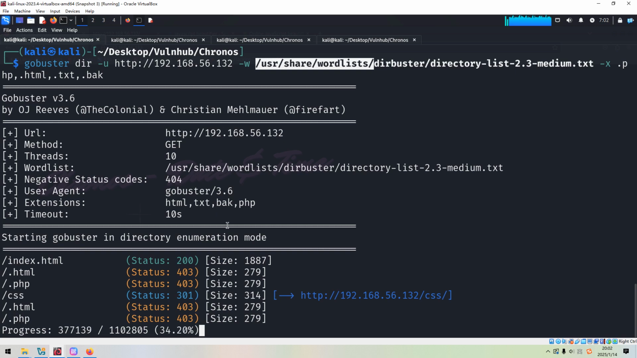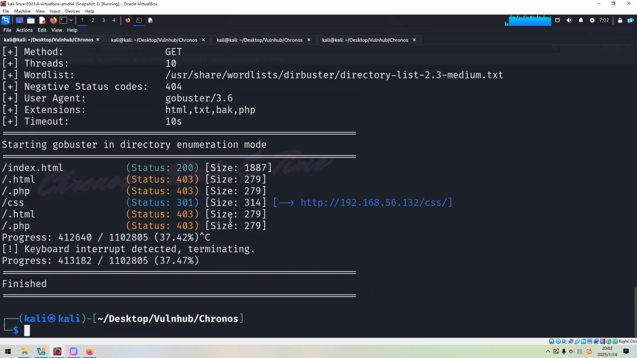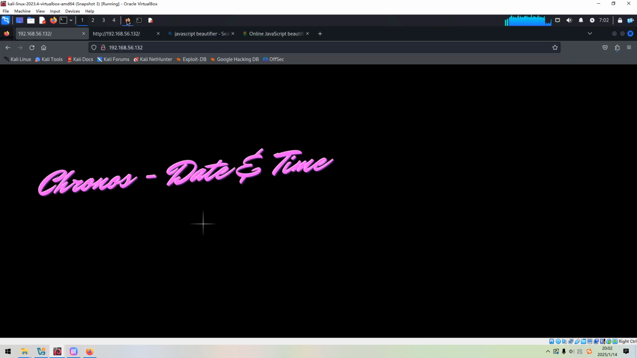All right, I do not want to wait any more, so I'd like to interrupt GoBuster. Nothing interesting so far from port number 80. Let's take a look at the last port number, 8000.